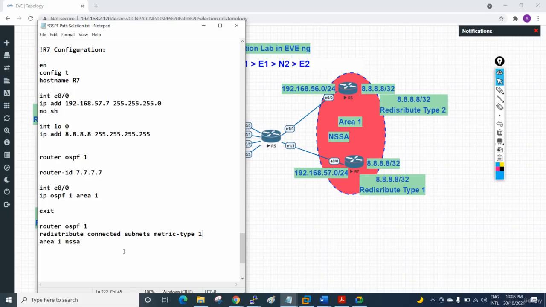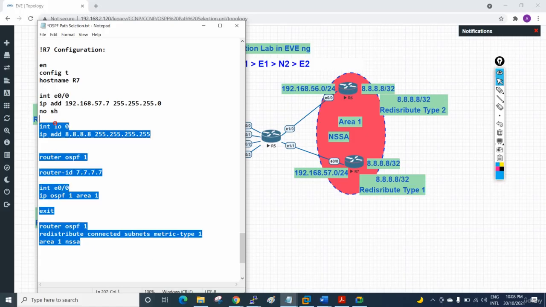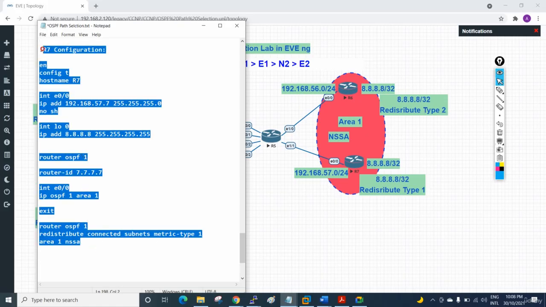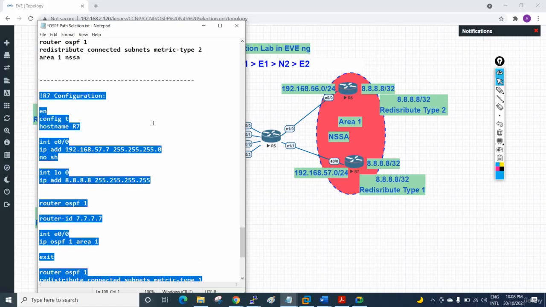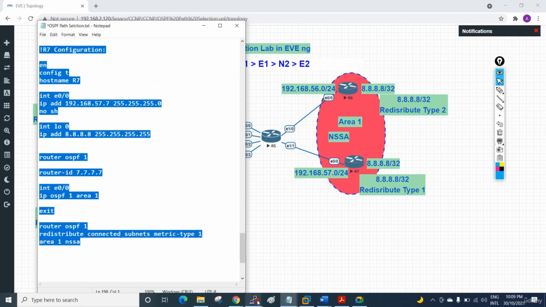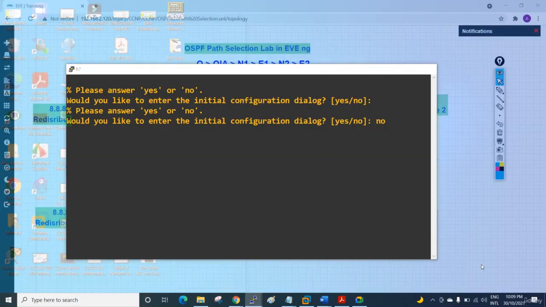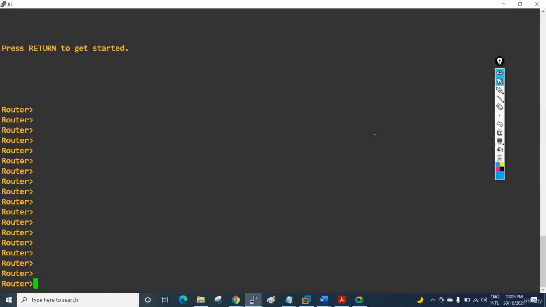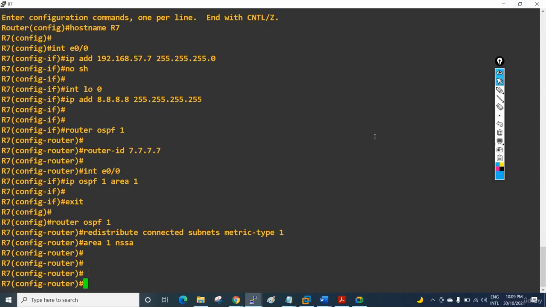So we can copy and paste this configuration. No doubts, right? I am not putting loopback 8.8.8.8 in OSPF. What I am doing is redistribution. Redistribute means it will treat that one as coming from external. So I will take this one and paste it here. This is R7. I will go here and paste. Everything is good.